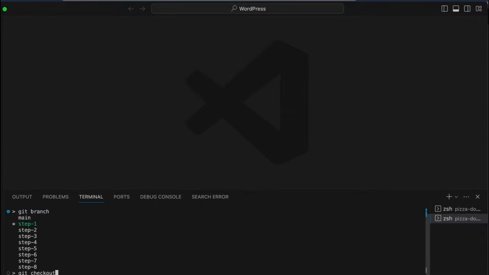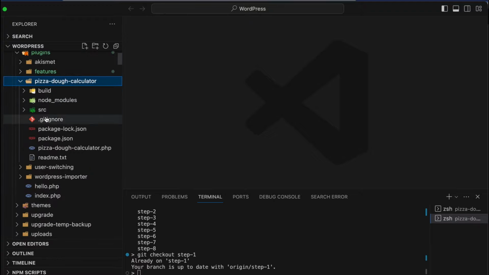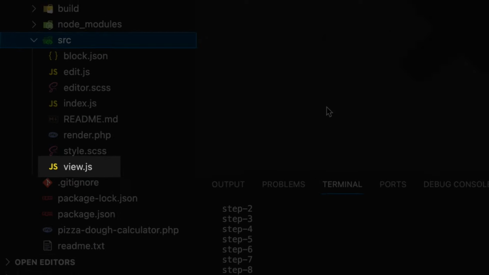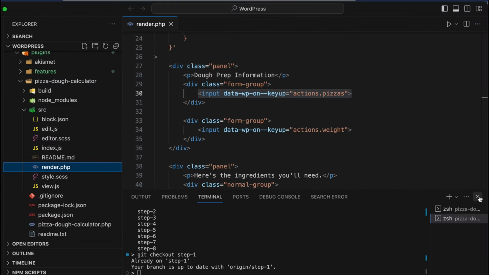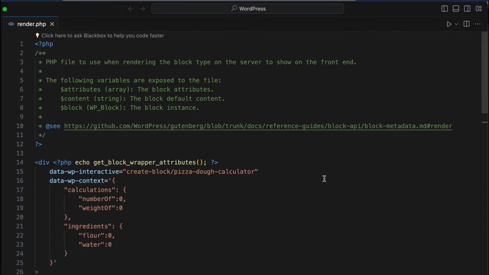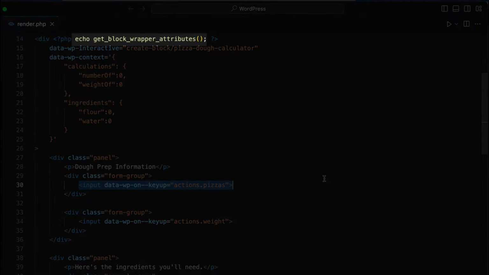So let's start with step one by checking out the first branch, which is git checkout step-1. So essentially we have two files that we're interested in, which is the render.php file and the view.js file. In this step, we're going to focus on understanding components. So with the interactive API, everything is contained within a single parent element, making data accessible within the context of this element. And the first div echoes out a function get_block_wrapper_attributes.